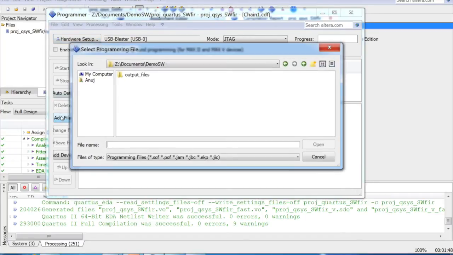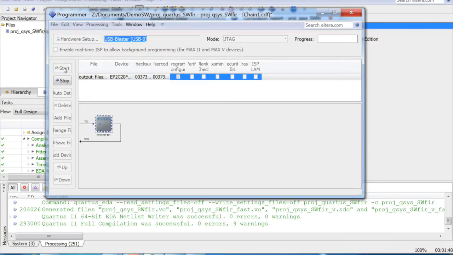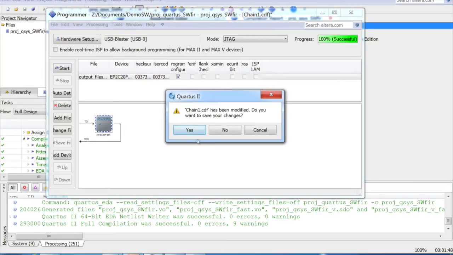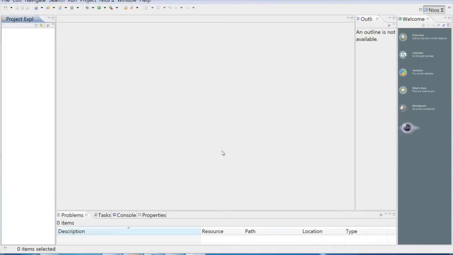We need to add the file. This is the .sof file. This is the same name as we gave to the Quartus project. Okay, so successfully burned. We'll just save this .cdf file, maybe as chain one, this is good. Okay, so the system is built into the board.